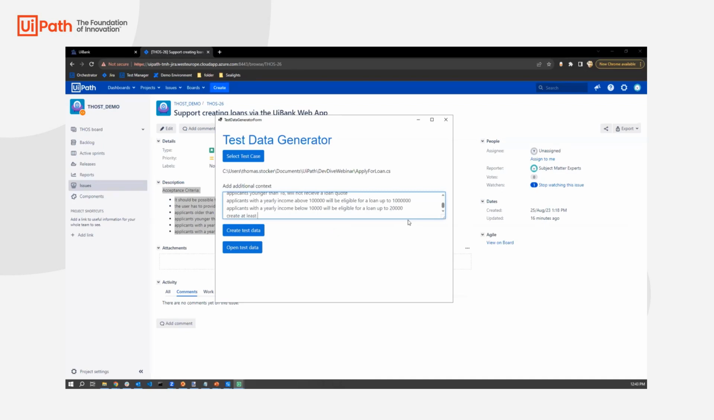create at least 10 data records. Please add the argument city to the list. Make sure that every data record uses a different city, stuff like that. If you're satisfied with the context, we can simply hit create test data.